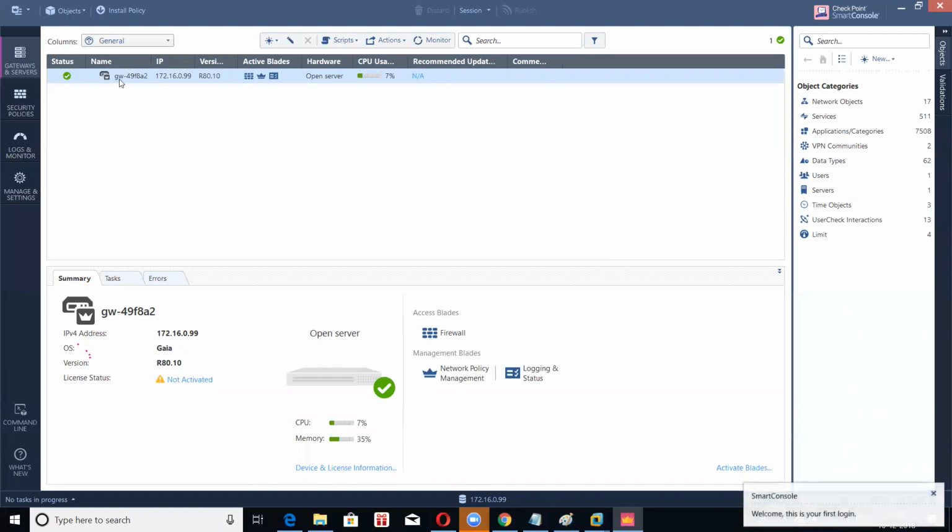Okay, so I see only one blade here. If it was distributed, there would be two blades: one for management, the other for the blade itself. But right now, I only have one blade. And this is the firewall that I have.